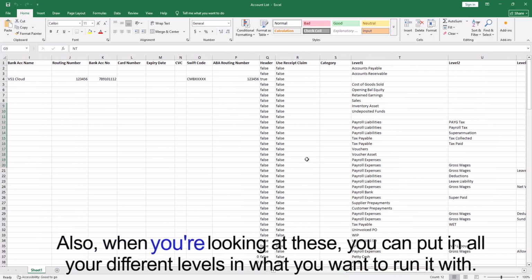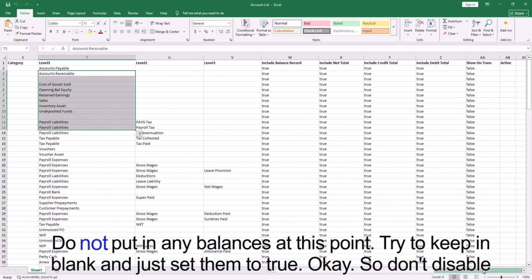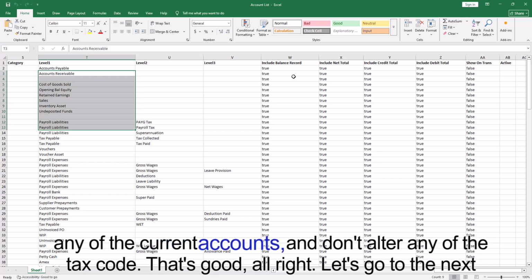Also, when you're looking at these, you can put in all your different levels and what you want to run it with. Do not put in any balances at this point. Try to keep them blank and just set them to true. So don't disable any of the current accounts and don't alter any of the tax codes. That's cool. All right, let's go to the next one.